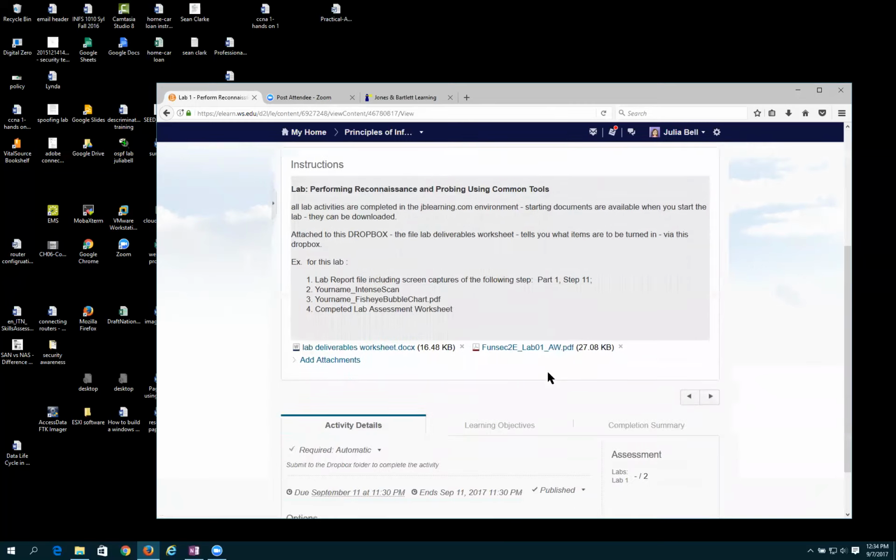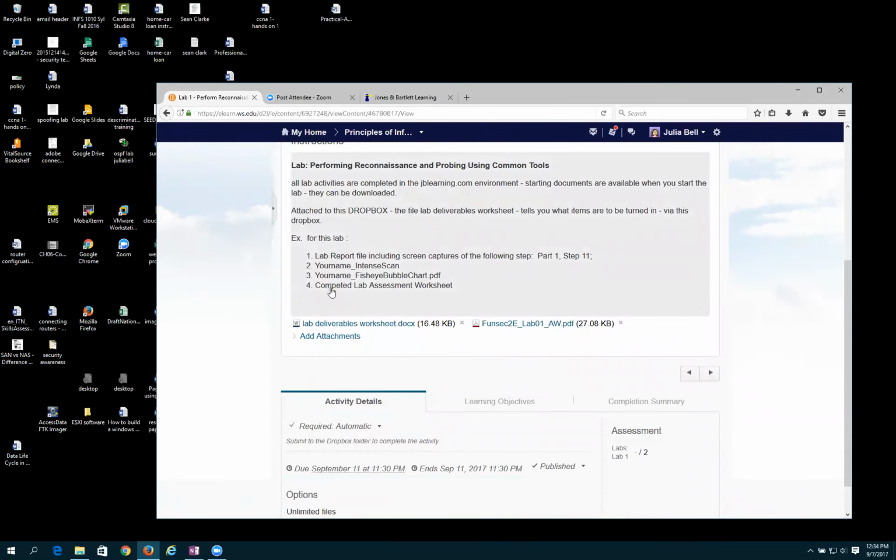Okay, these are the items that I need turned in for lab 1. On part 1, step 11, you're going to take a screen capture of that step, and I need that. I also need the files called your name, like my name is Julia Bell, so it'd be Julia space Bell space intent scan. That's also part of lab number 1.